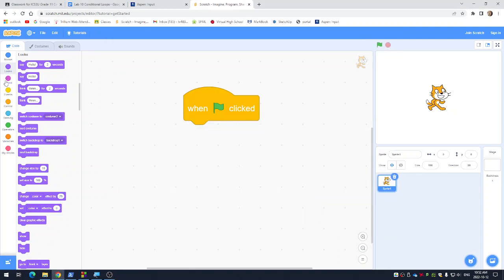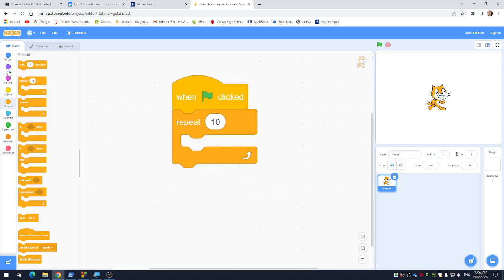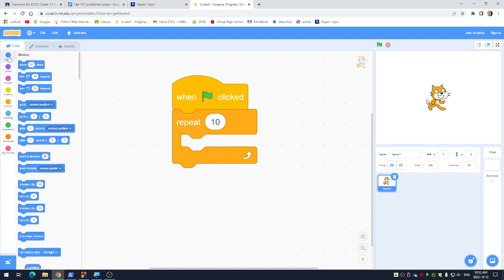So here's the next topic. If you want Scratch to count for you, you can. You use this repeat command. So anything I do in here, any code I write in here will run 10 times. So let me do something simple, and it'll run as fast as it can. I think it tries to run 60 times a second.